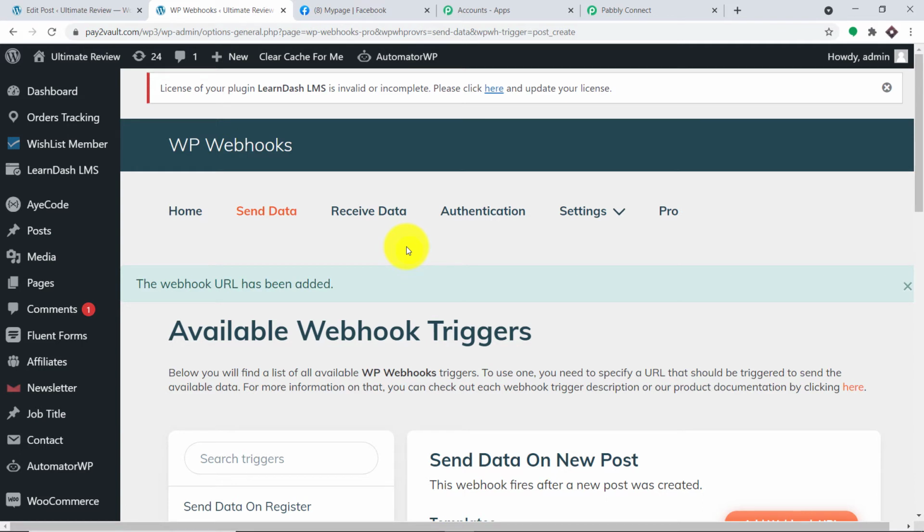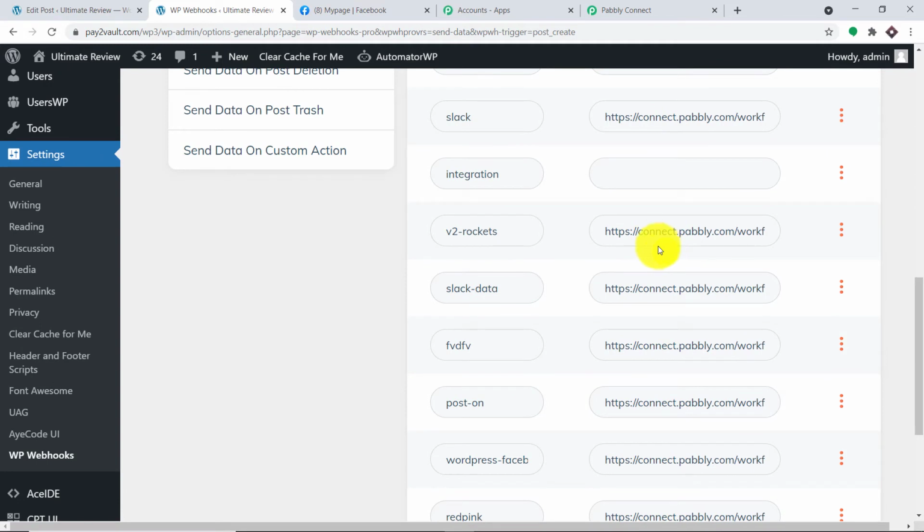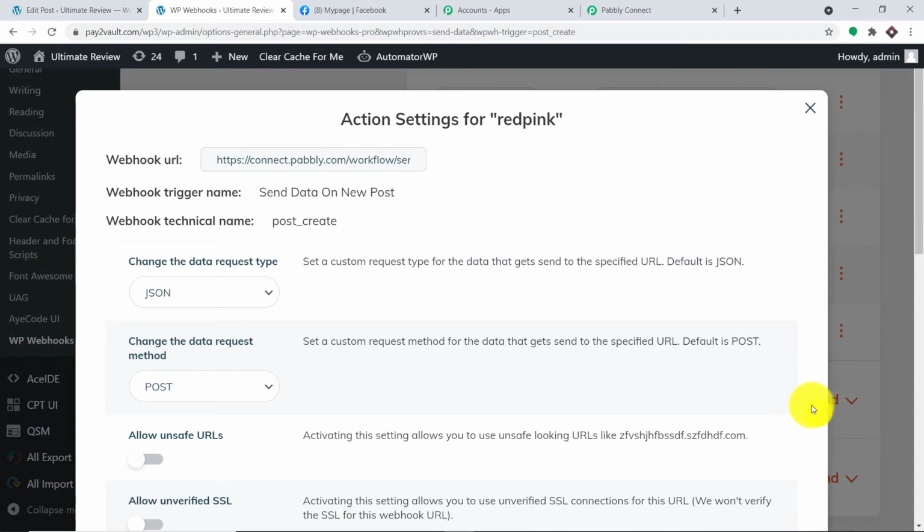Now basically at this point we have only mentioned that when there is a new post. In the case of a new post there are several options: when a new post is published, when a new post is drafted, when a new post is deleted. So we have to specifically mention that. So let me just scroll down, and here you will find the webhook that we have added, and click on these three vertical dots. Click this and just click on settings.